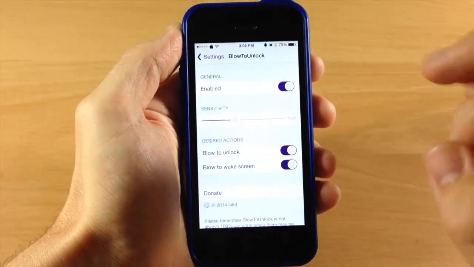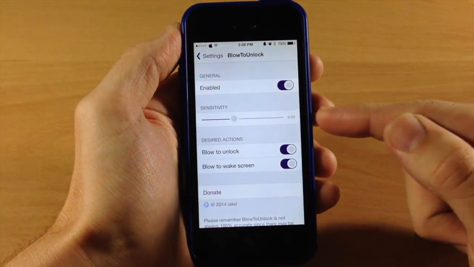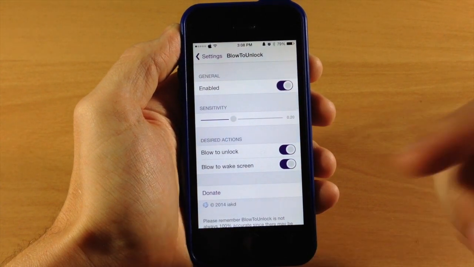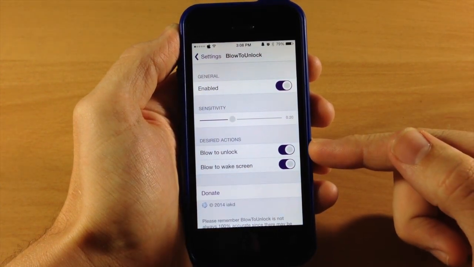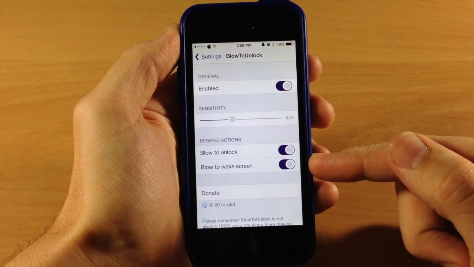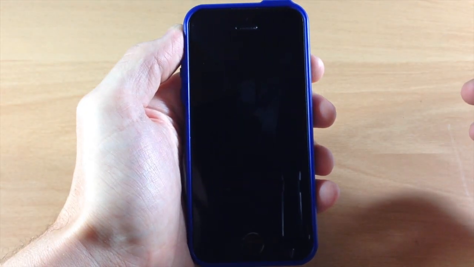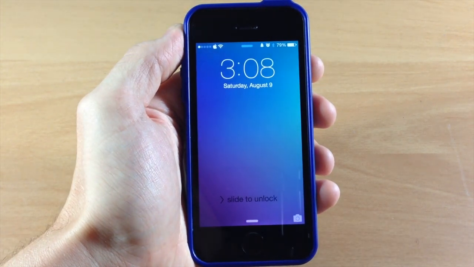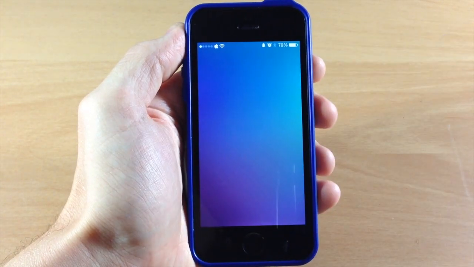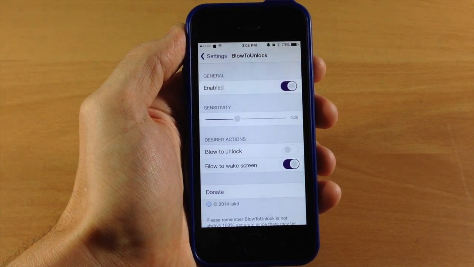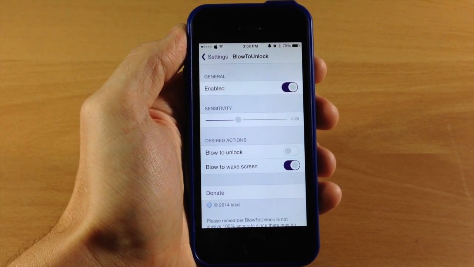But you can see right here, if we go into our settings, you can enable it. You can change the sensitivity if you're having any issues with it not unlocking. And you can also blow to unlock or blow just to wake the screen. So if we toggle off blow to unlock, when we blow on it, it should just wake up and not unlock the device, as you can see right there. So again, this is BlowToUnlock, just kind of a goofy free tweak that you guys can try out.